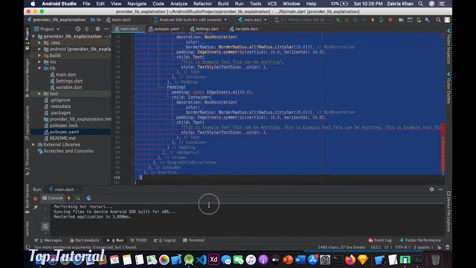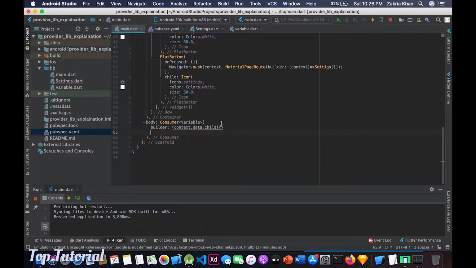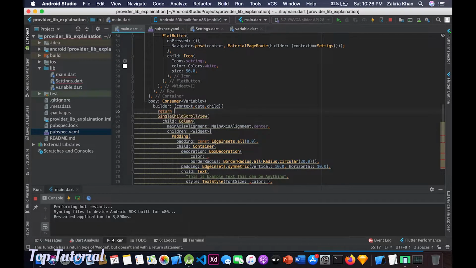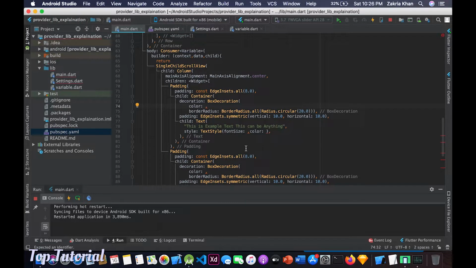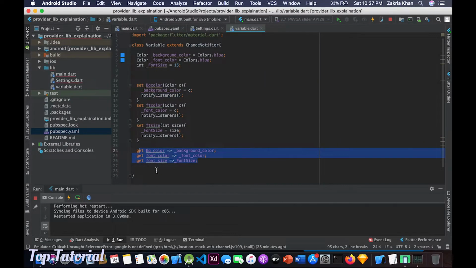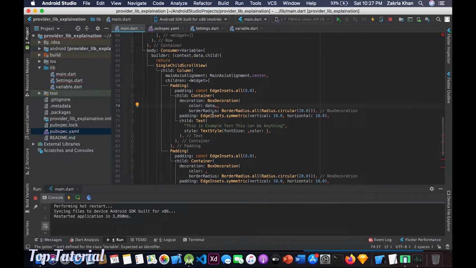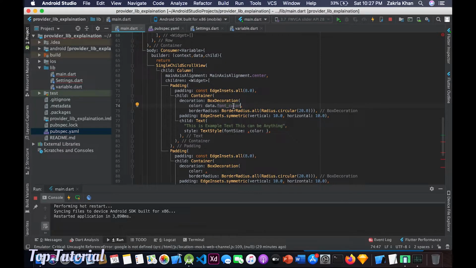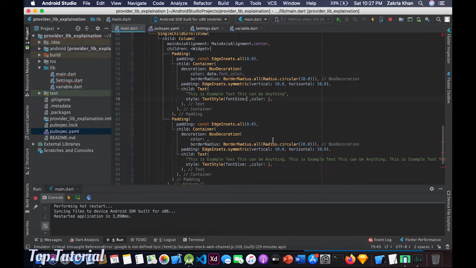Cut all the code and then paste it inside these curly braces, and remember to return this. Now here I will be using the data from our variable class, and the instance of our variable class is data, which we provide in the consumer. Now if we look into our variable class, here is our getter. We will be using this getter to get our data from the variable class, and here the instance is data, so that's why we are using data dot variable name.